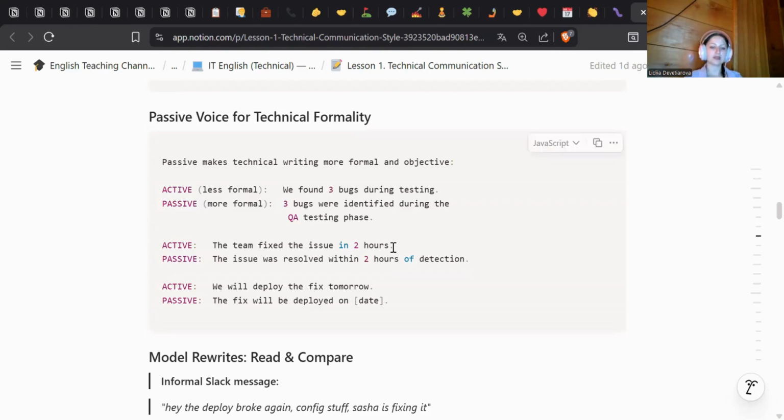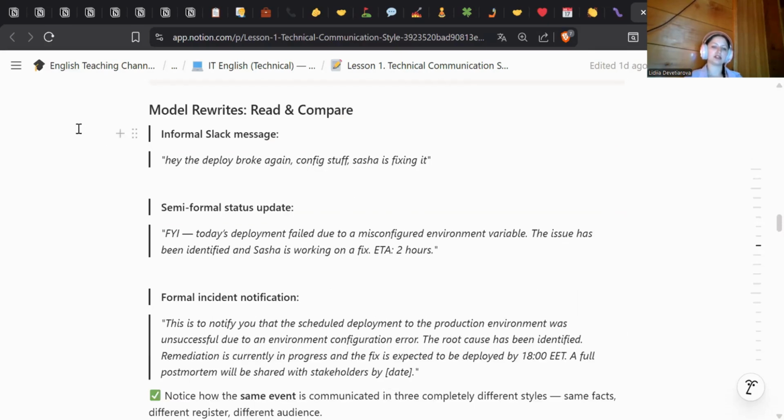Yeah? Here are some modal rewrites. Let's read and compare. So, informal Slack message: Hey, the deploy broke again. Config stuff, I'm fixing it. Semi-formal status update: For your information, today's deployment failed due to a misconfigured environment variable. The issue has been identified and we are working on a fix. Estimated time of arrival: 2 hours.